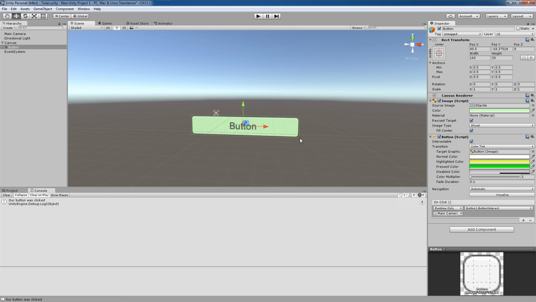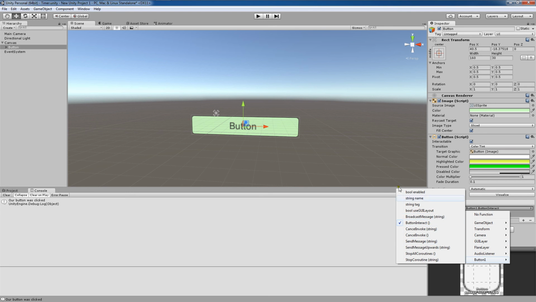Okay, so don't feel like you're just limited when making a button to make it just output stuff to the console. You could do whatever you want, any sort of functionality. It's just this is the setup. You would drag the game object here, choose your script, choose your function, and you're good to go.